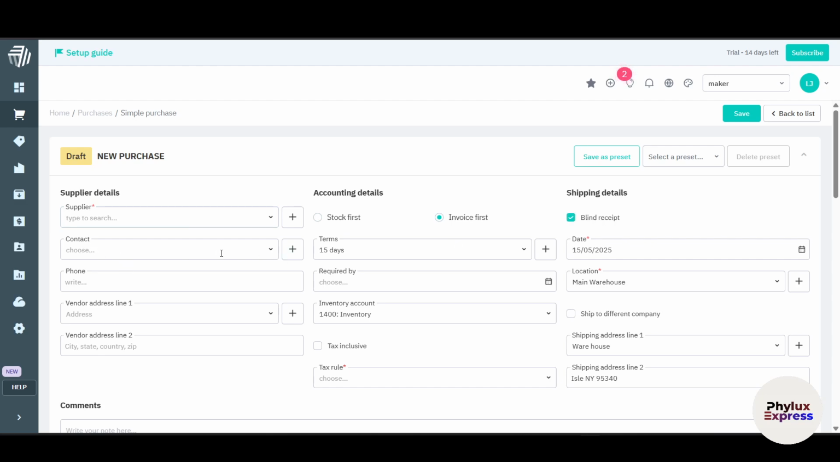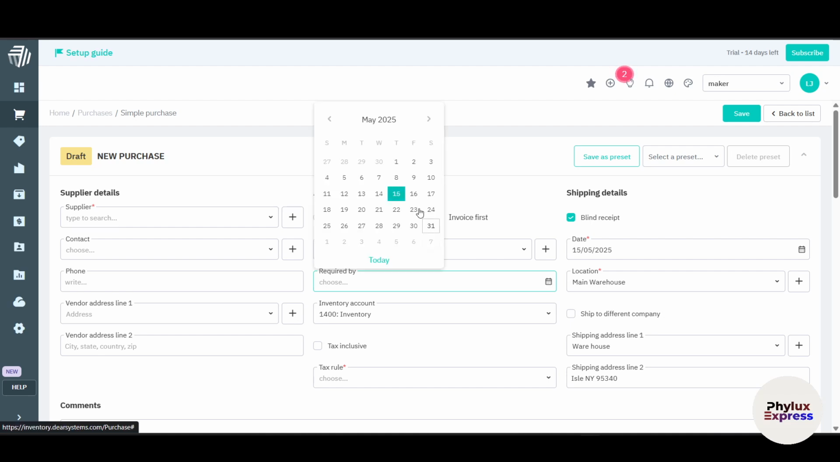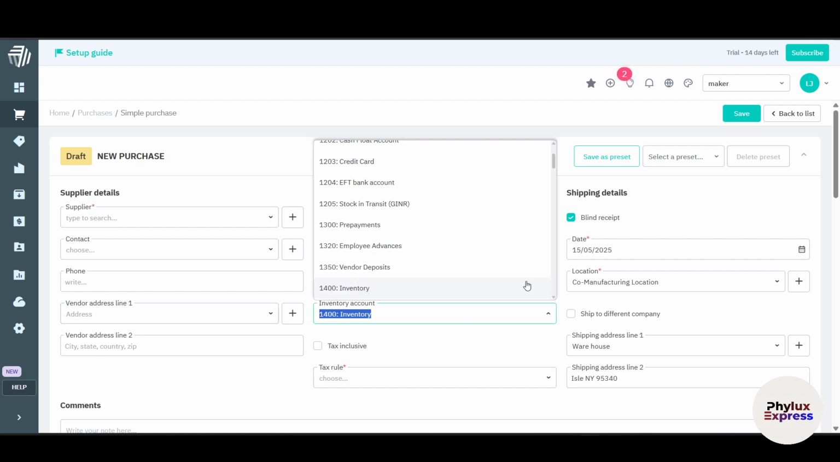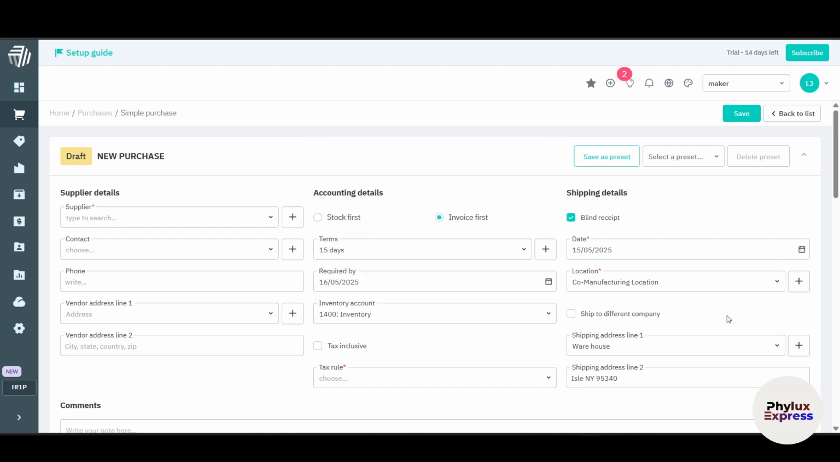Then if you have supplier contacts, you can add them here. Terms is 15 days, then dates, then phone number, you have to write it. Then required by, choose the dates as well. And then here you can see location, where if you want to send to a different location, you can choose, or you can add a new location from here as well. Now vendor address line 1, inventory account, if you want to change the account, you can change it from here.